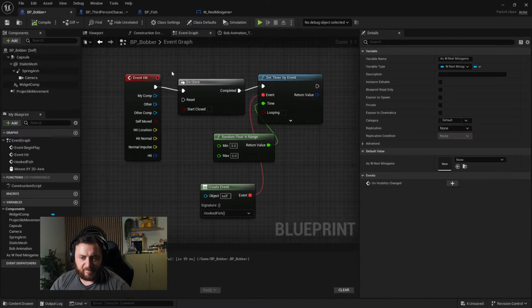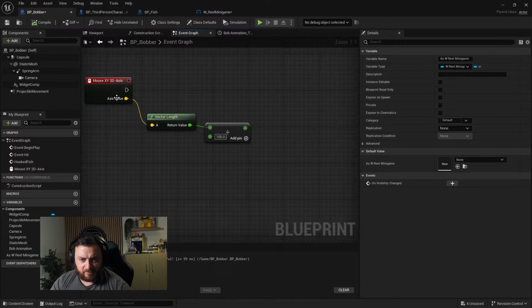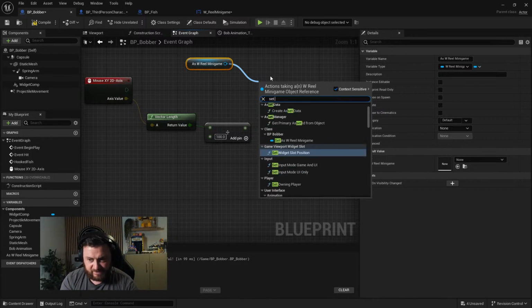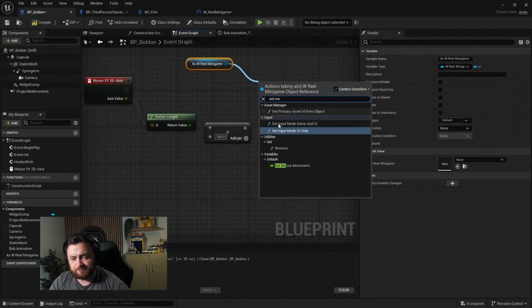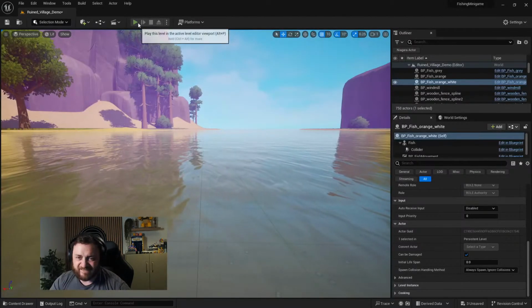So let's go back to my pop-up, and back on the tick over here on the mouse 2D. We're going to drag out our reference to our minigame widget, and we're going to do set mouse movement to whatever that is. Let's see how that looks.